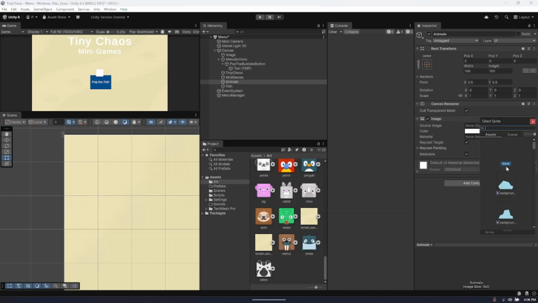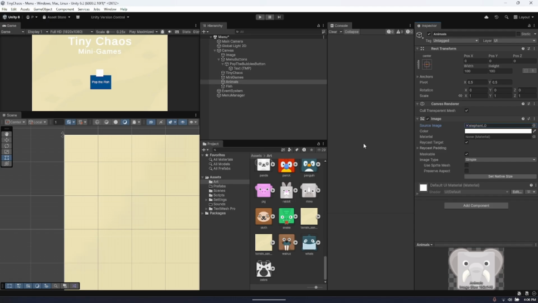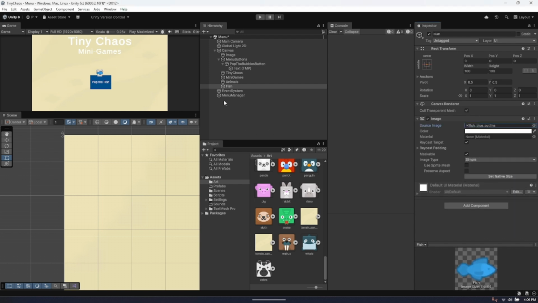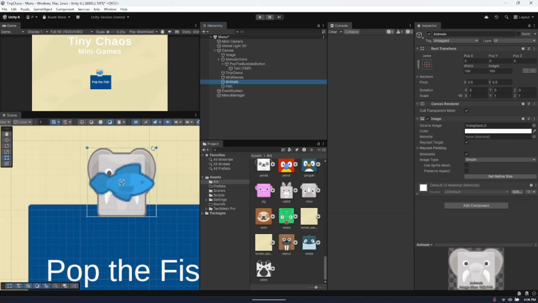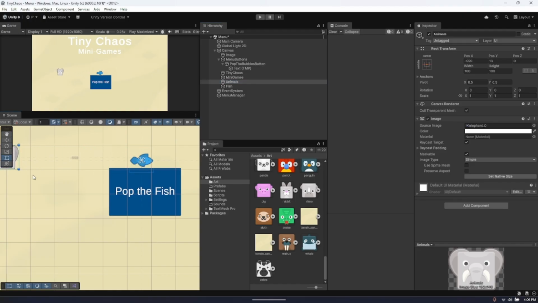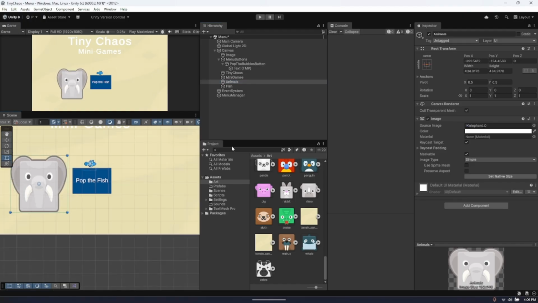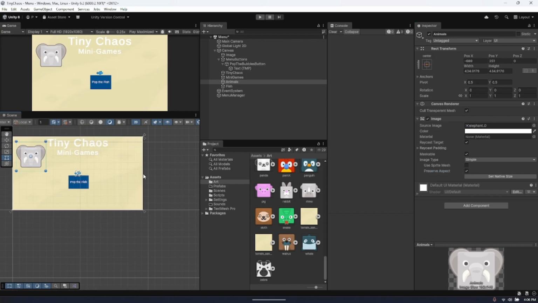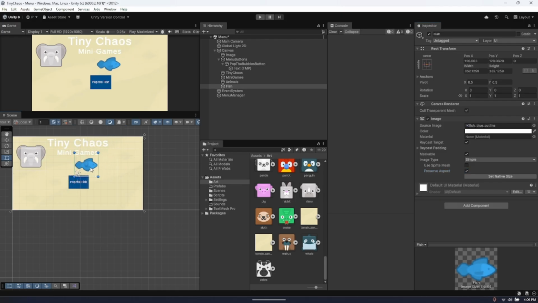So this one could be elephant, and this one could be fish. Red. Okay, so we got these two. So we can make sure that they preserve the aspect ratio. That means they'll stay in the right aspect ratio. So no matter how big or small we make them, they'll still be the same.